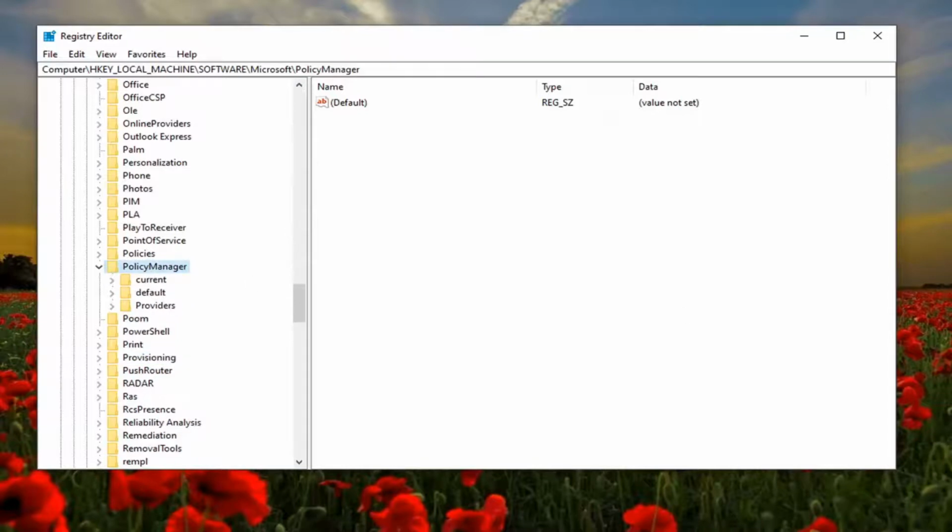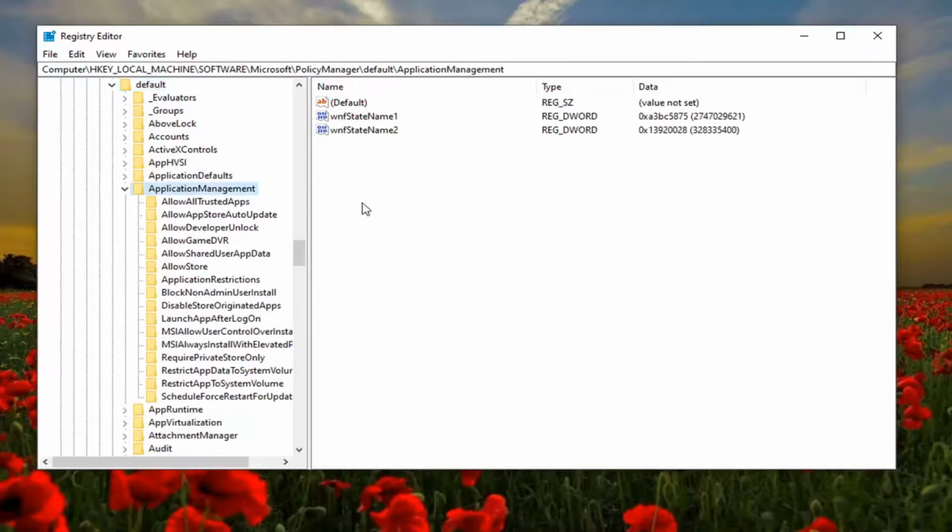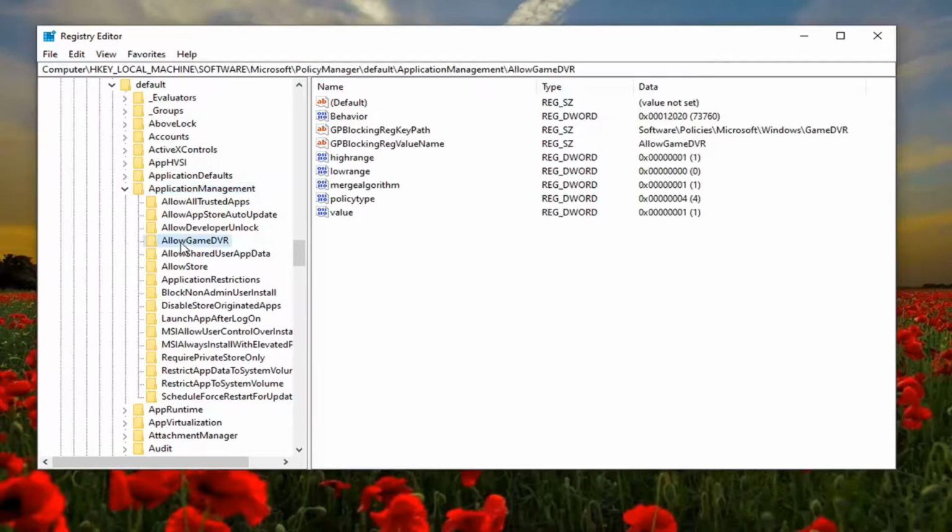and go ahead and double click on that. There should be a default folder under that. Go ahead and double click on it. And now there should be something that says application management. Go ahead and double click on it. And then finally, there should be something that says AllowGameDVR. Just go ahead and left click on that one time.